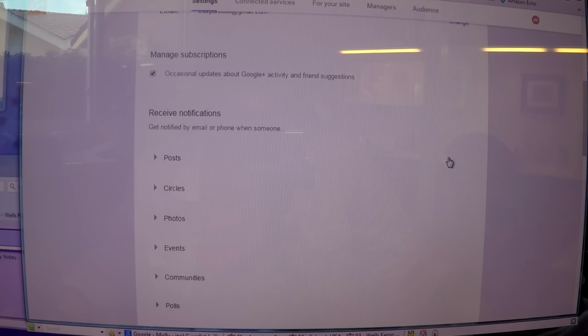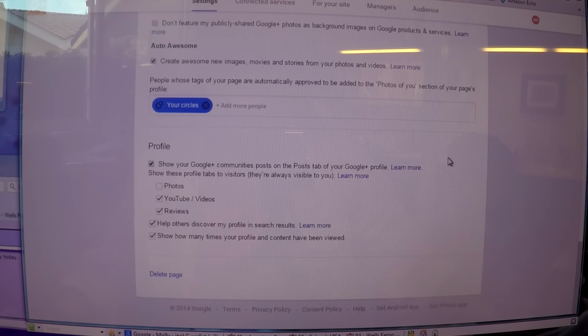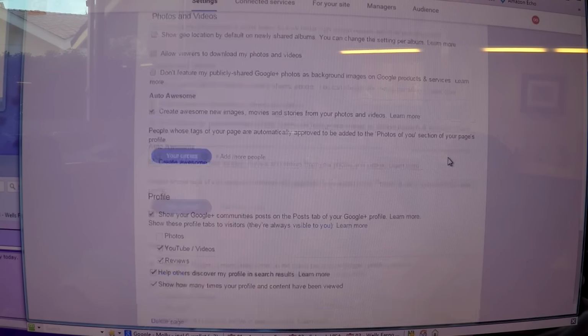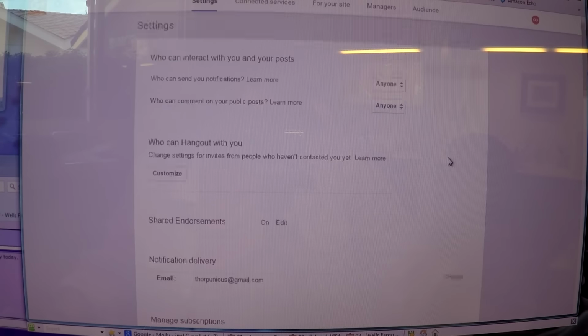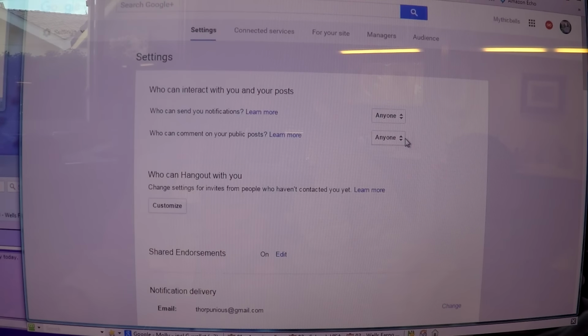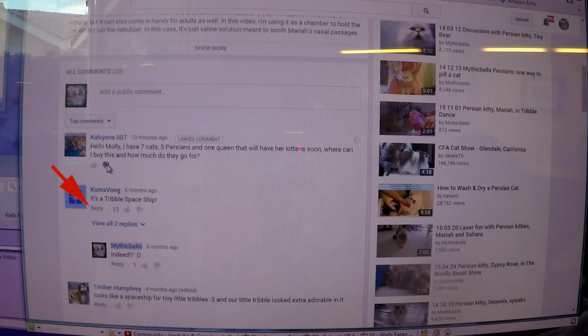As soon as that's set to anyone, you're good to go. It doesn't even look like you have to save it. You've changed the setting, it's set to anyone. You should be able to now go back to your page and find that you now have reply buttons underneath your comments so that I can reply to you and answer your questions.